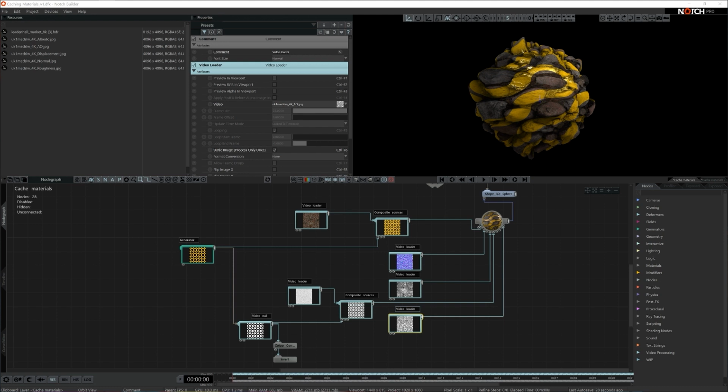Notch saves the cached material as a DDS file and stores it directly in your resource panel. DDS is a Microsoft container file format for storing data.